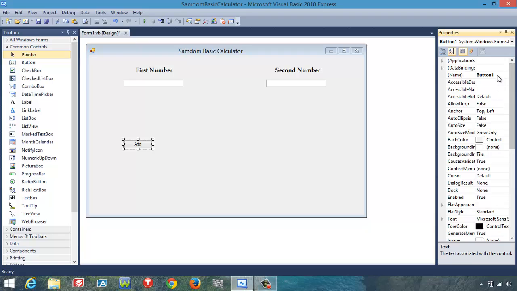And the name to be add button. Now, if I change this name, if I copy and paste another button, then it will call it button 1. You will see what I mean as we go on. If I don't change the name button 1, if I copy it, then the next one will be button 2. If I copy and paste it, the next one will be button 2. But once I change the name, if I copy and paste, then that next one will be button 1.